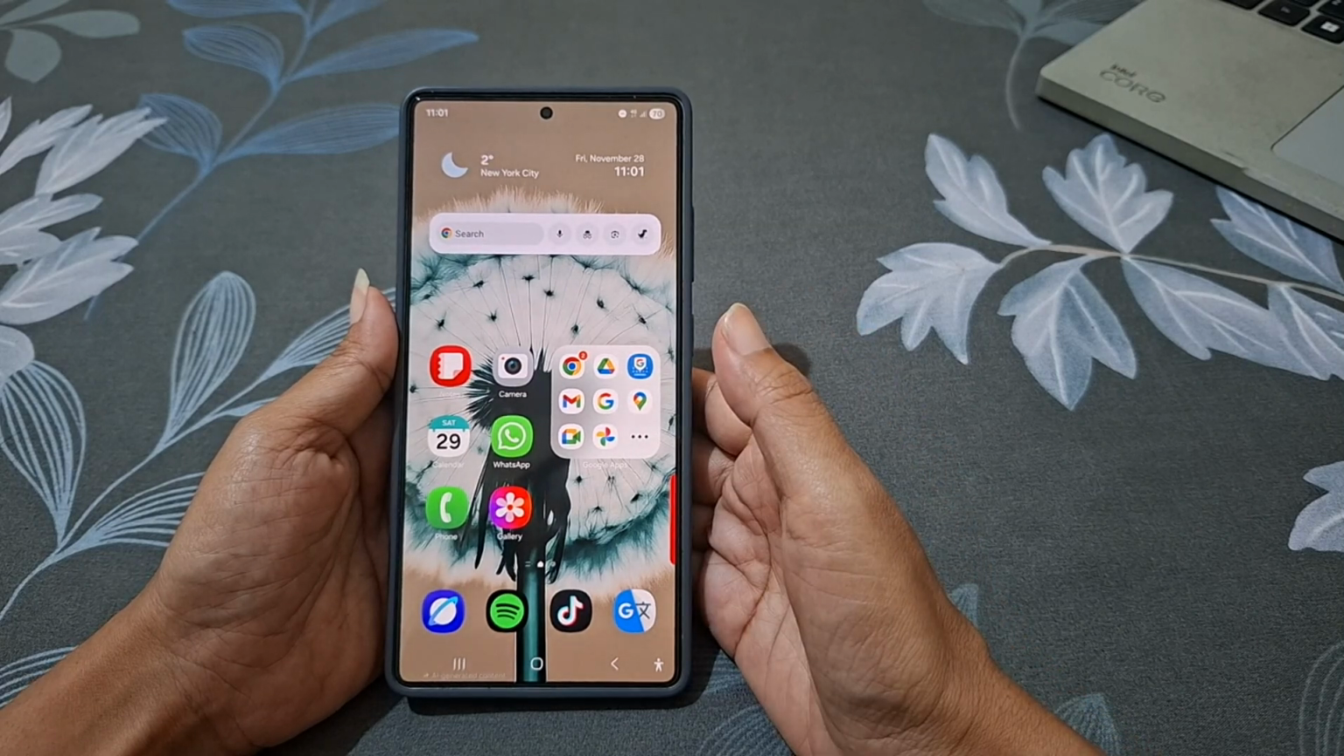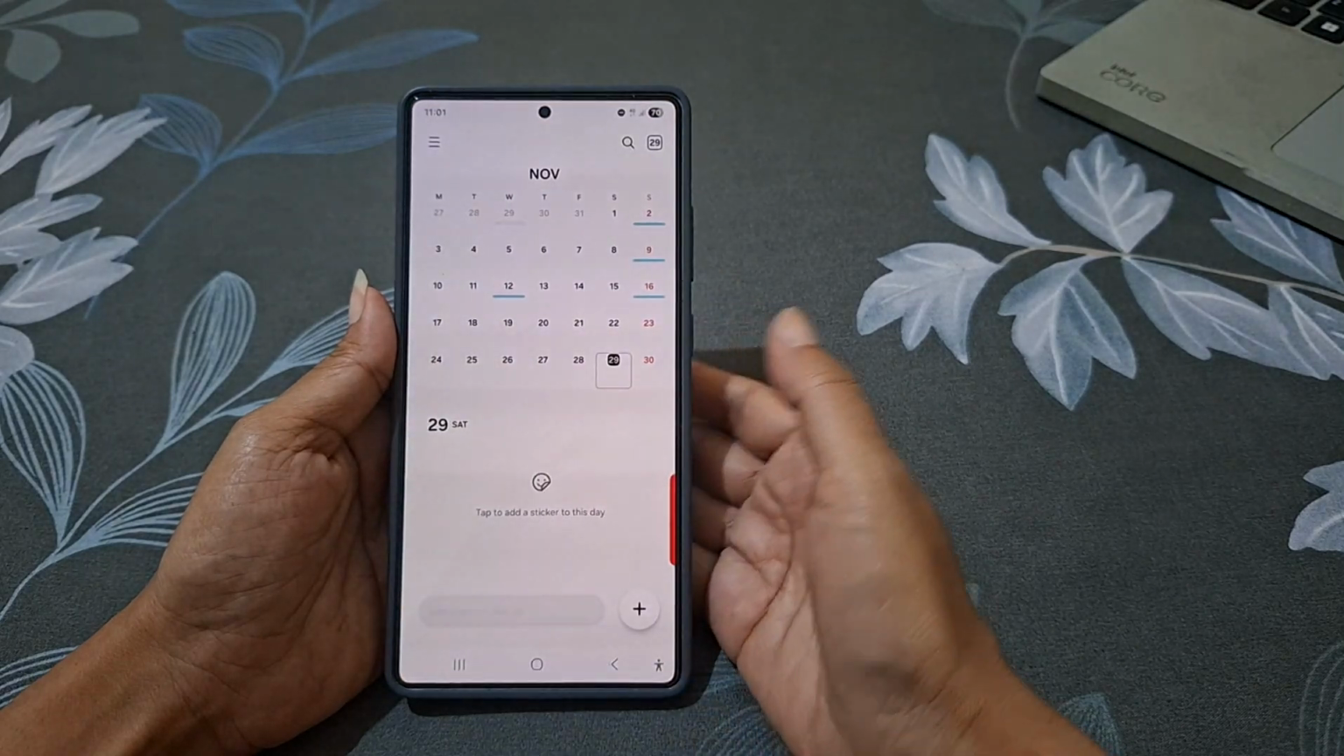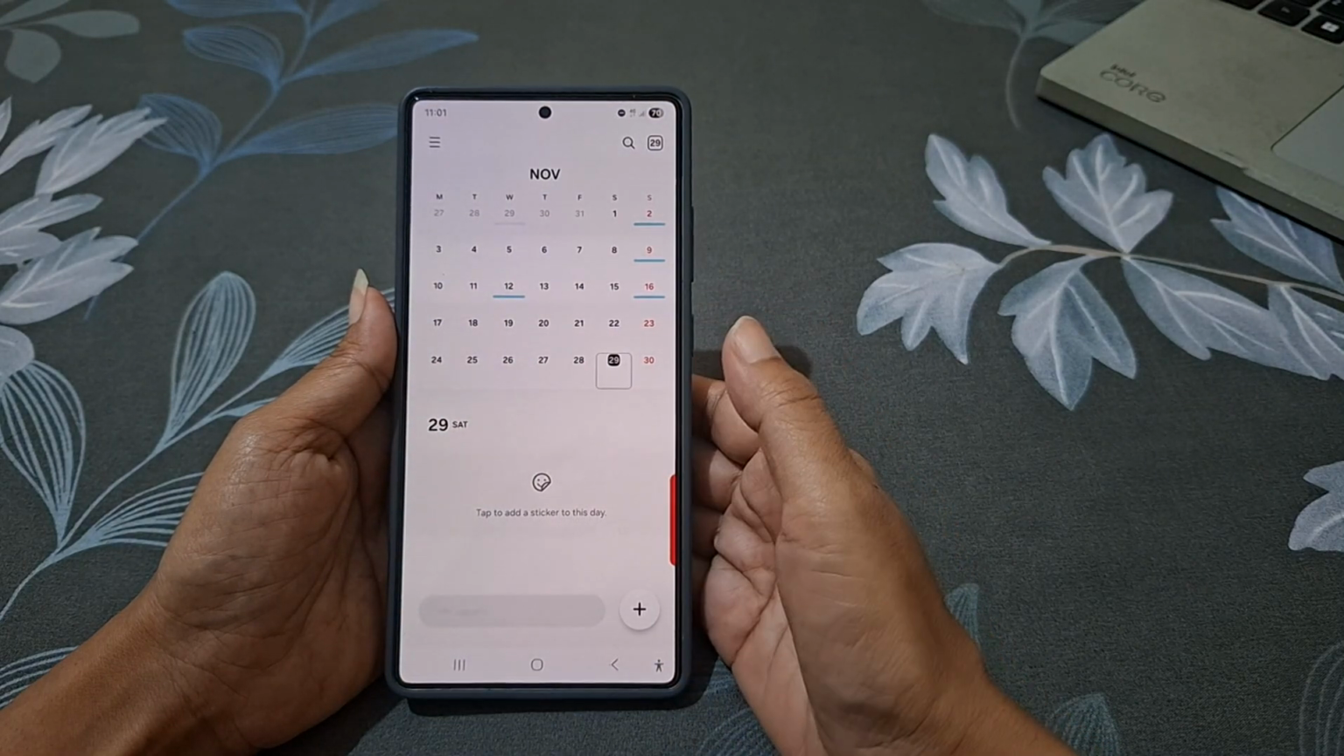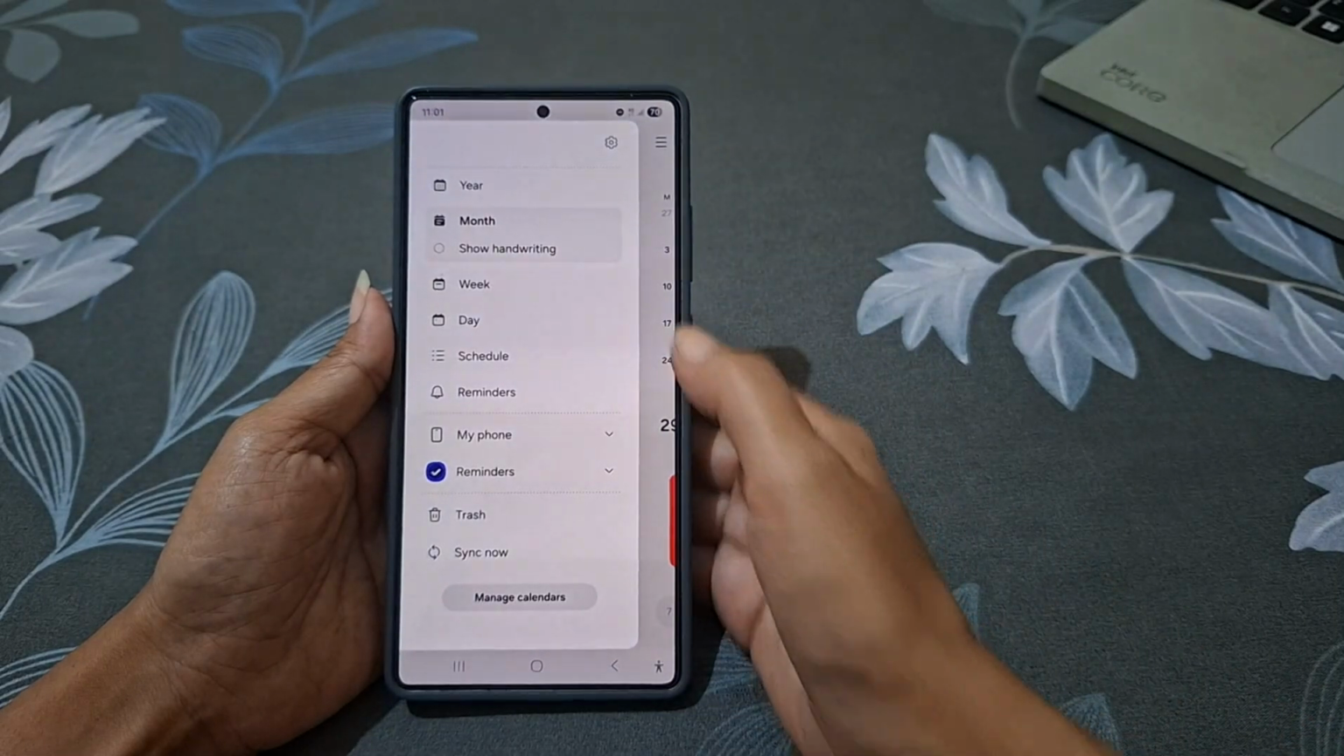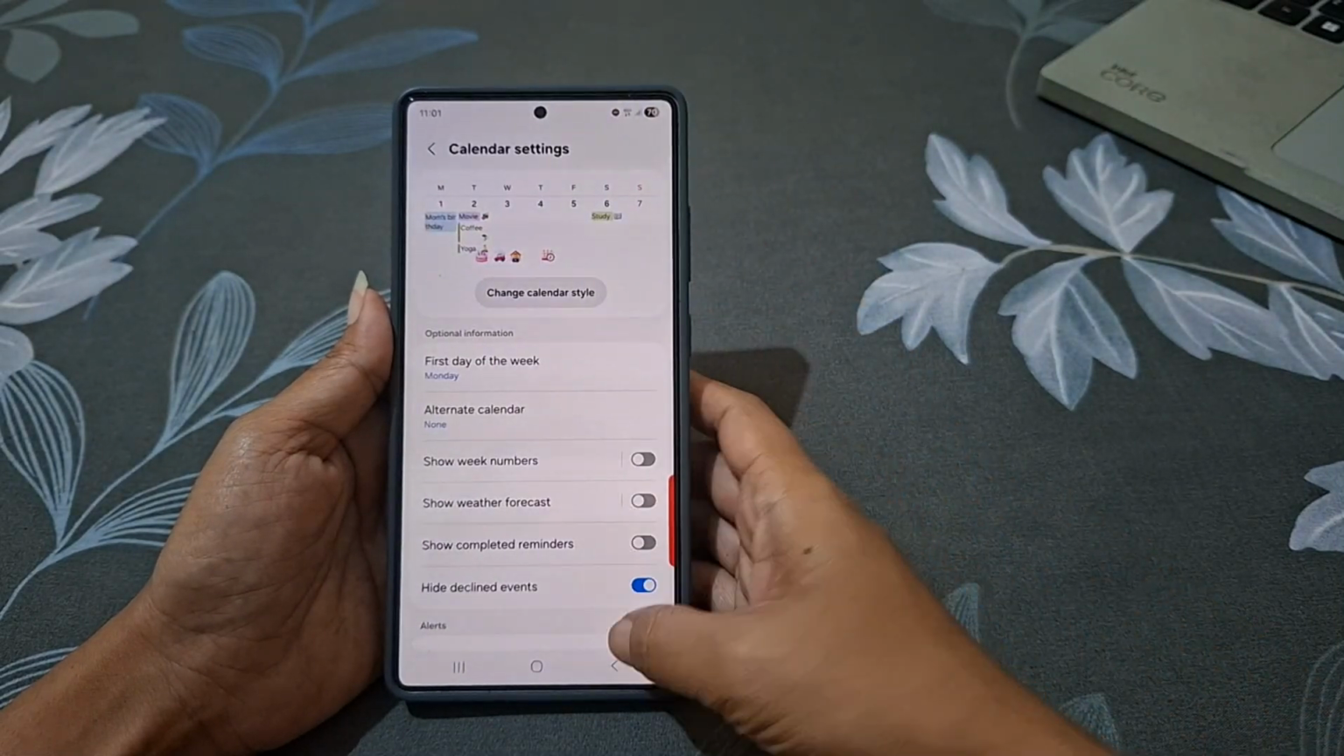First, open your Samsung Calendar app. Tap the three horizontal line icon at the top left. Then tap Settings. Scroll down the screen.